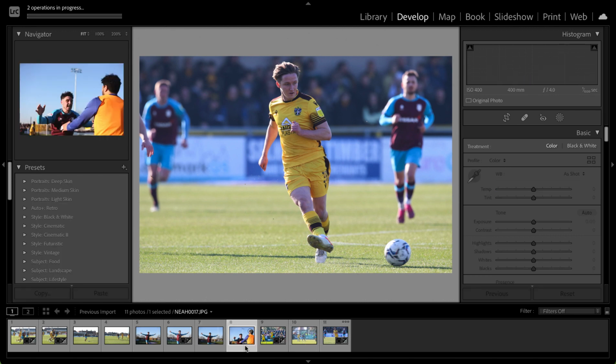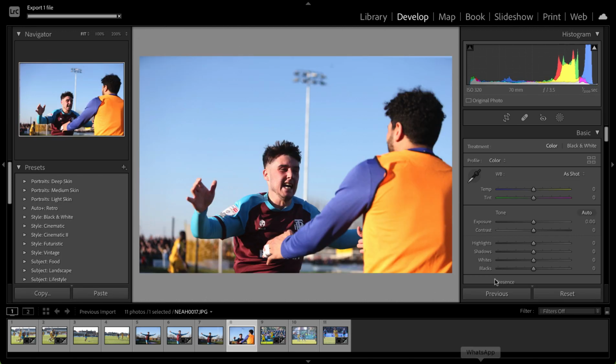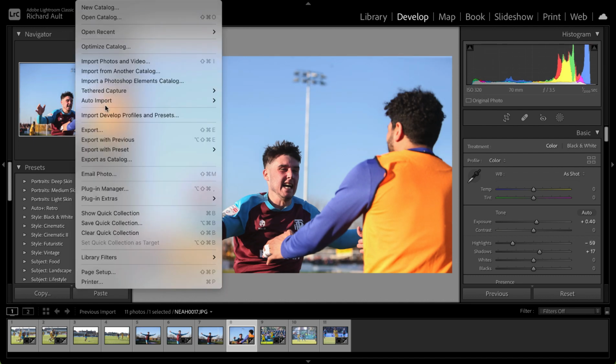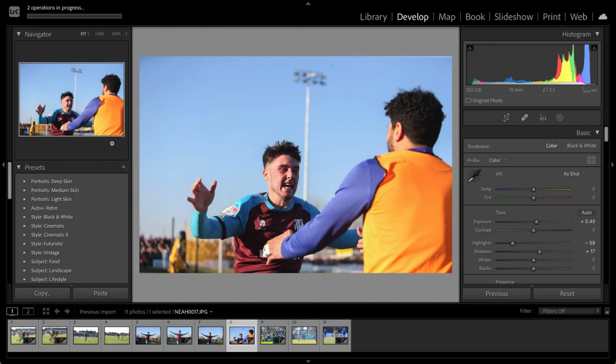And that is basically the speed that you're trying to work at pitchside. You need to be as quick as possible when you're getting these images off. You don't want to miss any of the action either. Let's just do one more. So edit's done, export with previous.